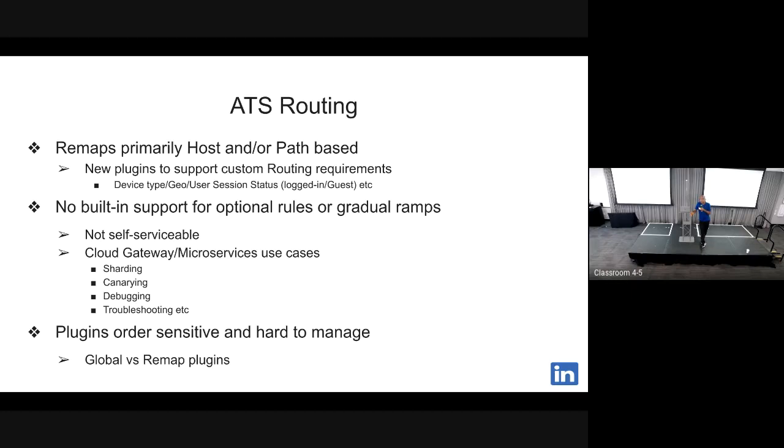One other problem we often run into is that we don't have ramp support in ATS. You add a route, it's 100% applied. If it matches, it applies to 100% of the traffic. You don't have a way to say only apply to 1% of my traffic, 10% of my traffic, or whatever percentage you want, unless you write a plugin again.